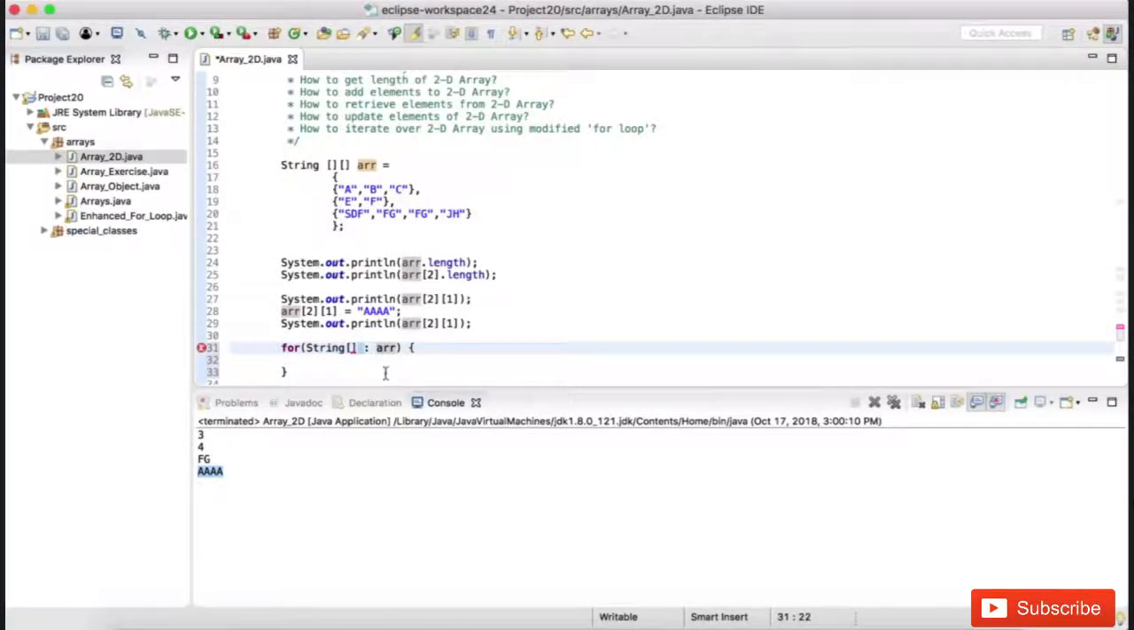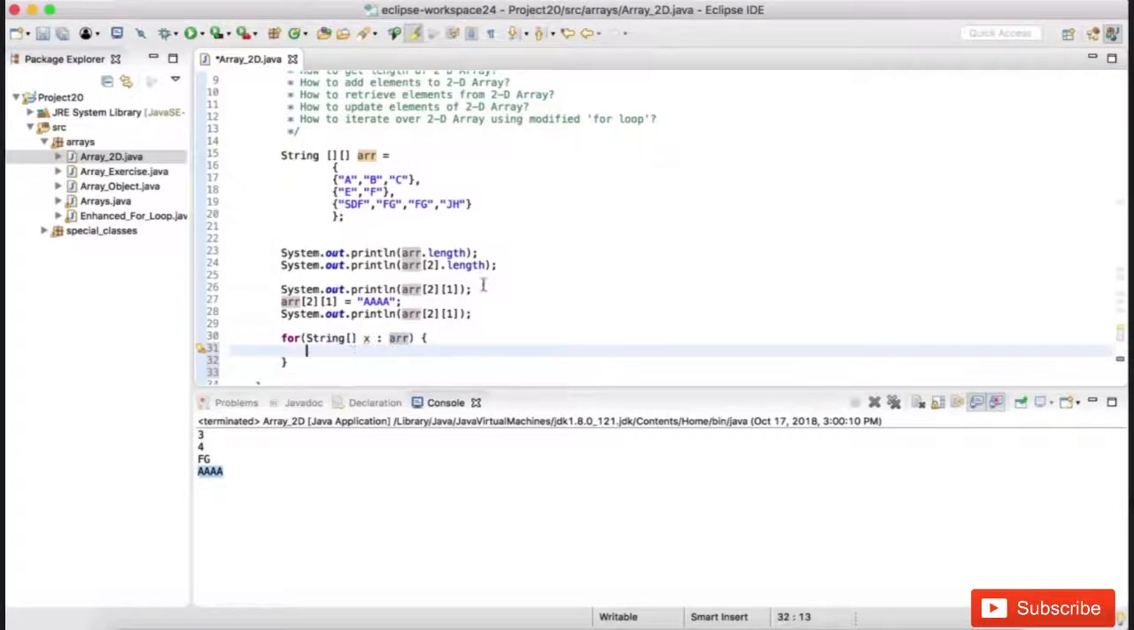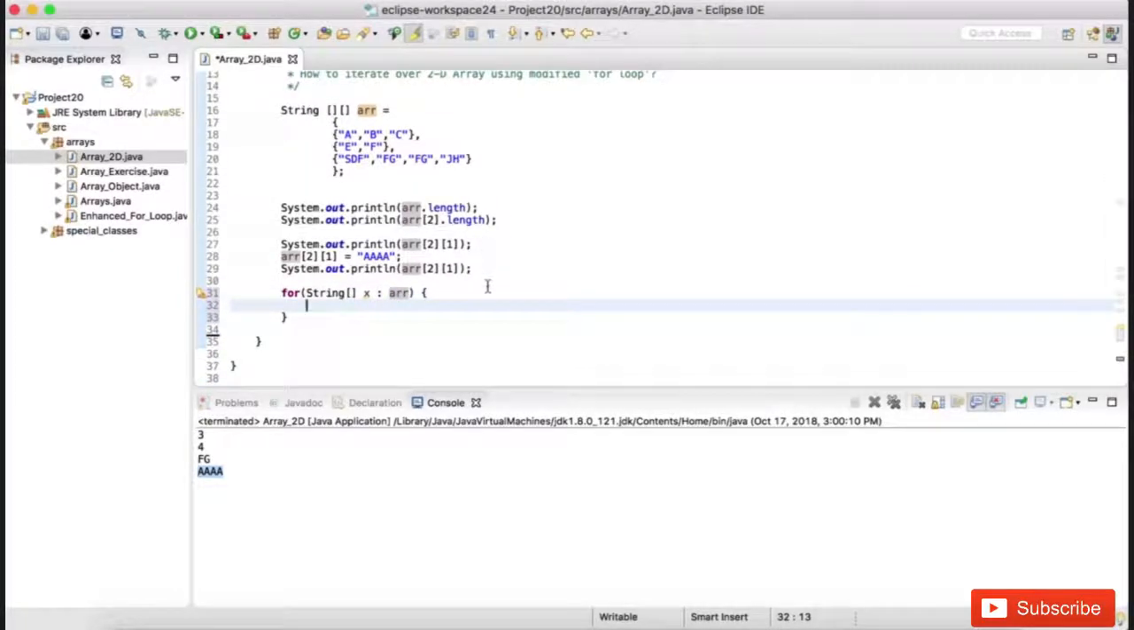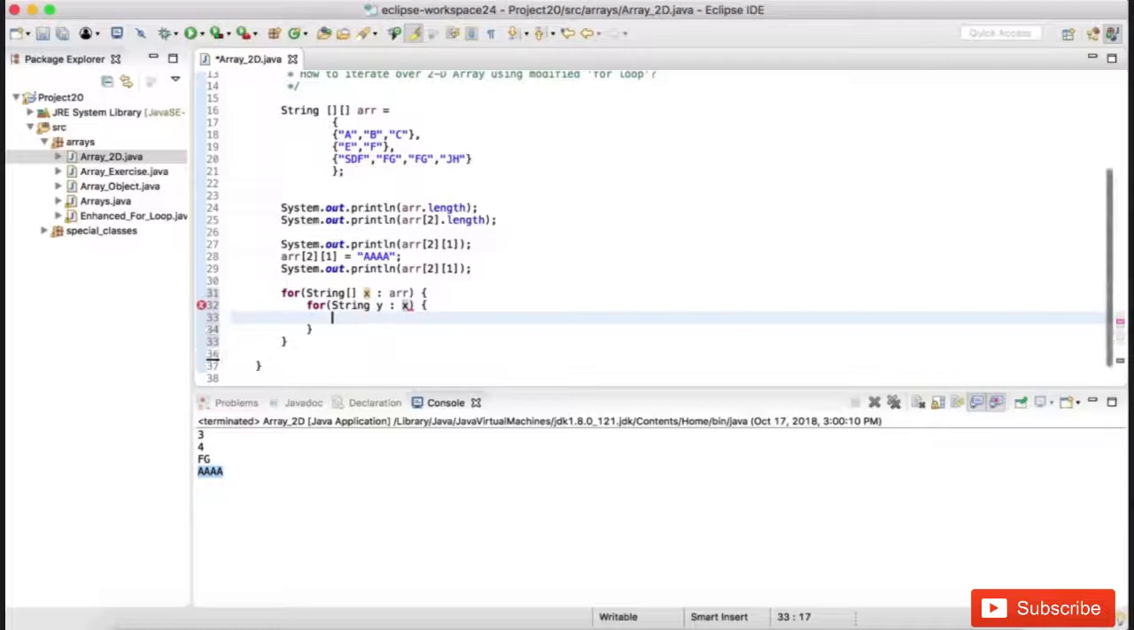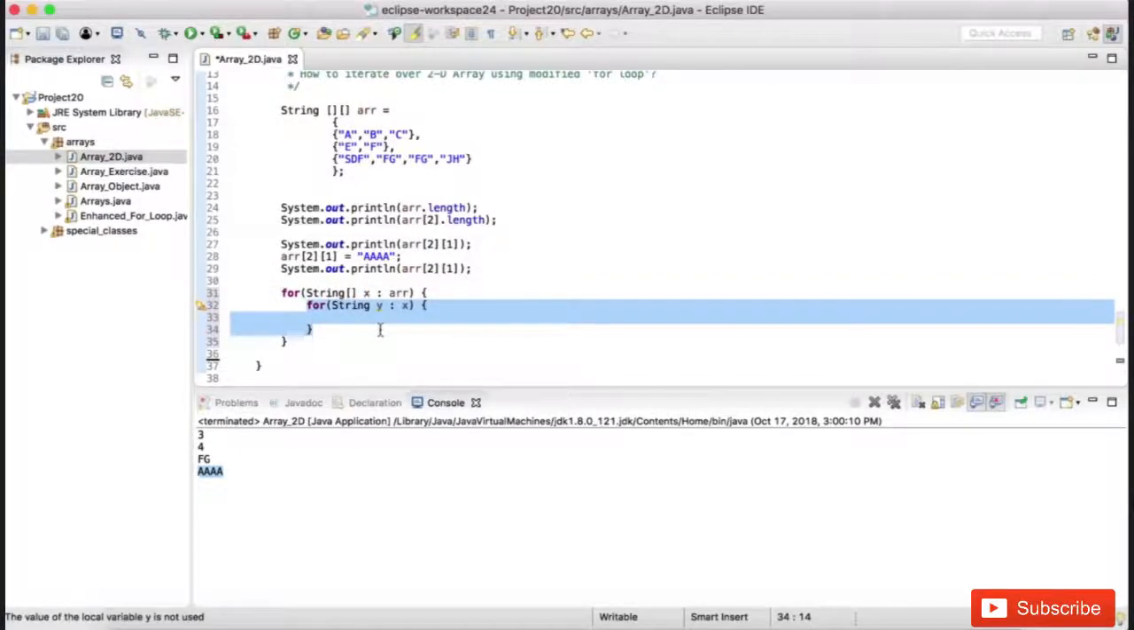give it some name, say X. So for every array X in the collection of arrays ARR, what do you want to do? We want to retrieve the elements. Now we want to retrieve the elements one by one, then we can use another for loop inside. So for every string, say Y, in the collection of strings, that is X in this case. Very important to see over here, X will be an array, and then we have to use another for loop to iterate over that.